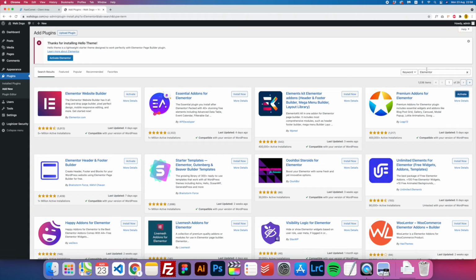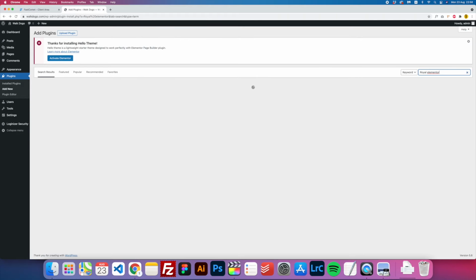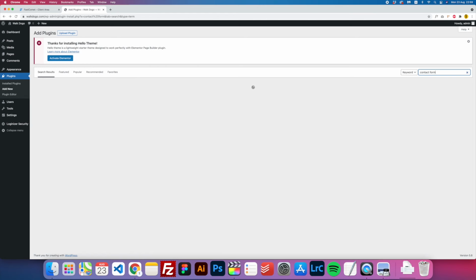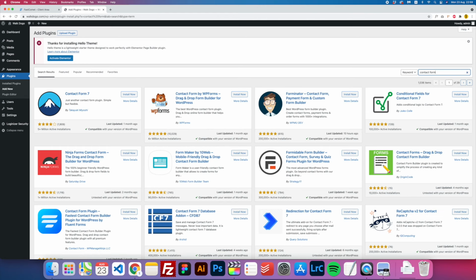And let's type, instead of Elementor, let's type Royal Elementor. And it should give us Royal Elementor add-ons. Click on install now. And now we are going to install another one, which is contact form. Okay, so this is like the contact form that will handle emails and etc. And this is the contact form 7. Click on the install now.